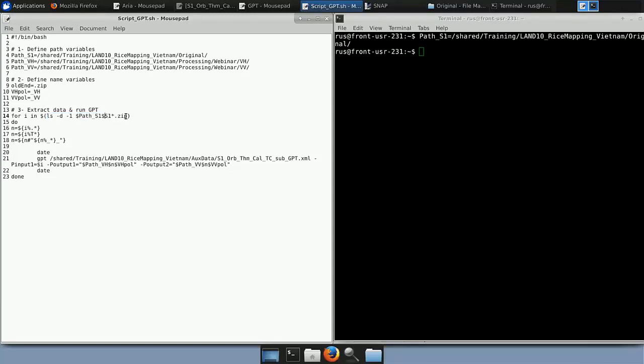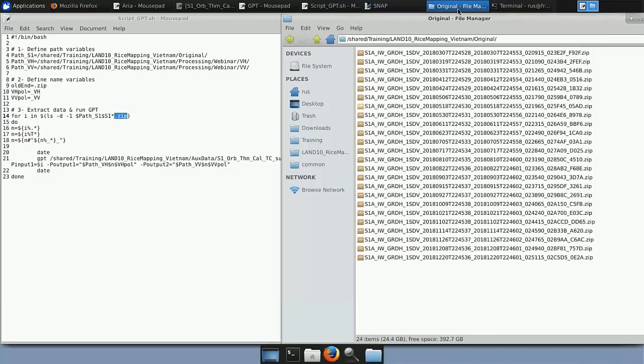So I will highlight it. I'm telling the computer, go to this specific path, which is the variable path S1, and look for all the files that start with S1. Then there is some text that I don't care about, and then the file should finish by .zip. If you remember, all the Sentinel-1, Sentinel-2 images follow what is called a naming convention. So all the images follow the same structure in the way they are named. And we can take advantage of this naming convention to create scripts that perform automatic tasks.